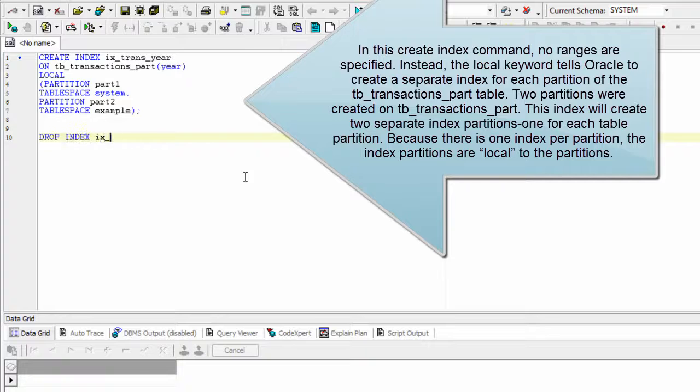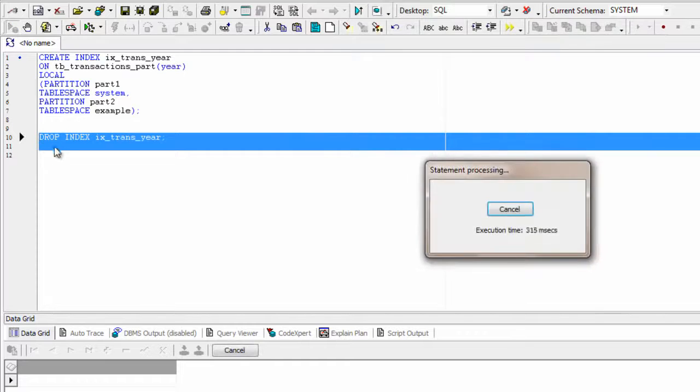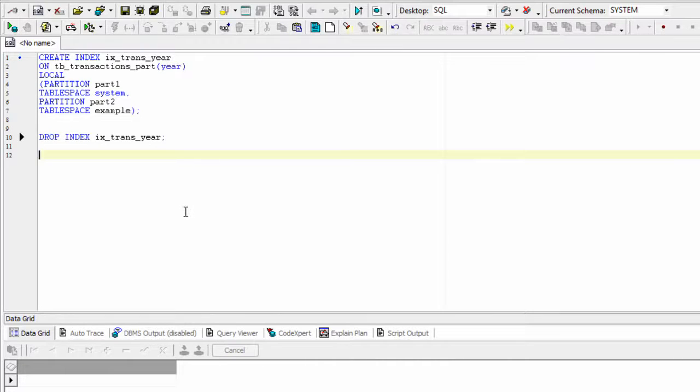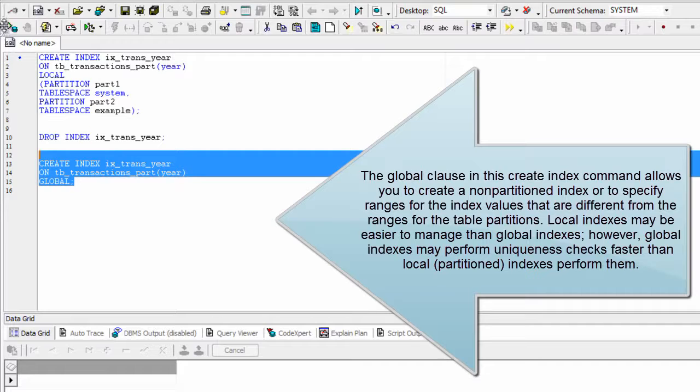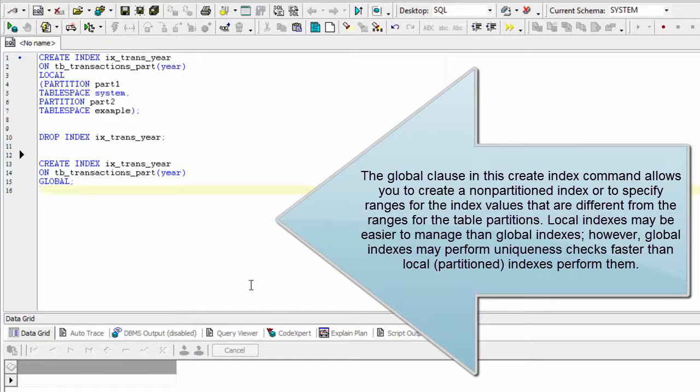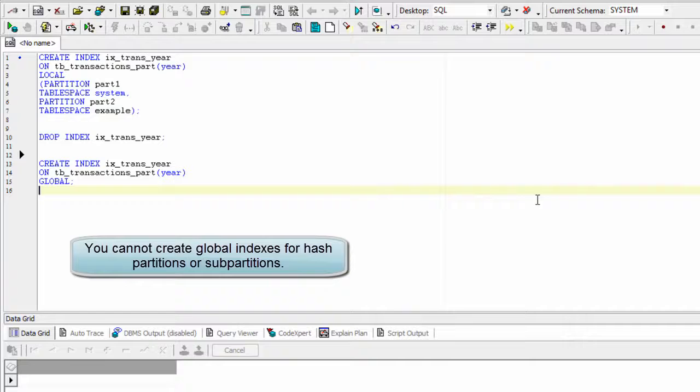Because there is one index per partition, the index partitions are local to the partitions. The global clause in this create index command allows you to create a non-partitioned index or to specify ranges for the index values that are different from the ranges for the table partitions. Local indexes may be easier to manage than global indexes, however, global indexes may perform uniqueness checks faster than local, partitioned indexes perform them. You cannot create global indexes for hash partitions or sub-partitions.